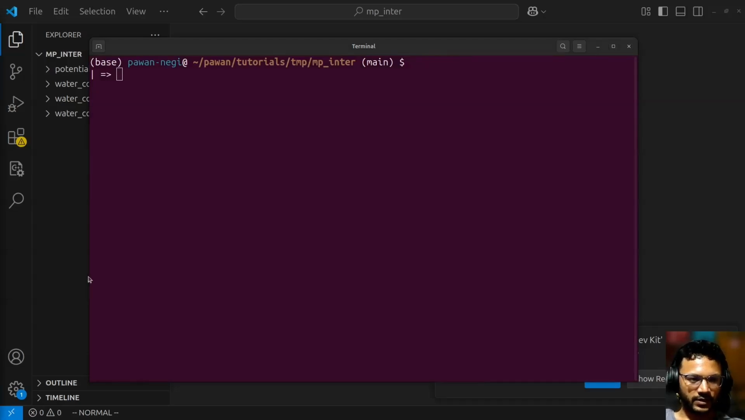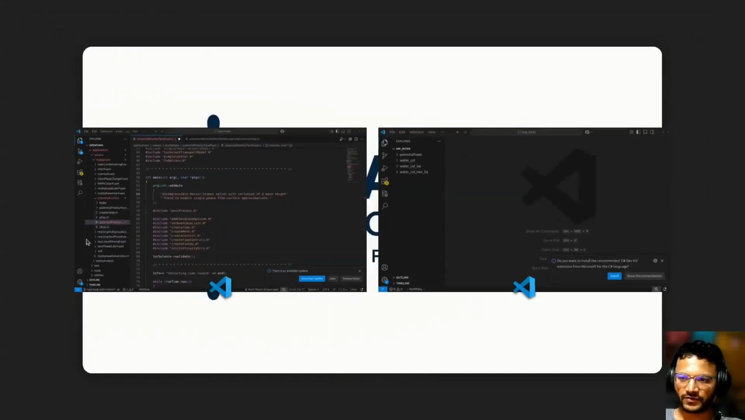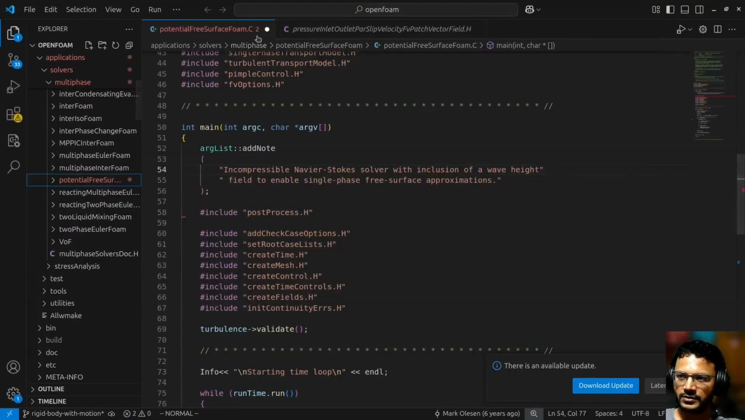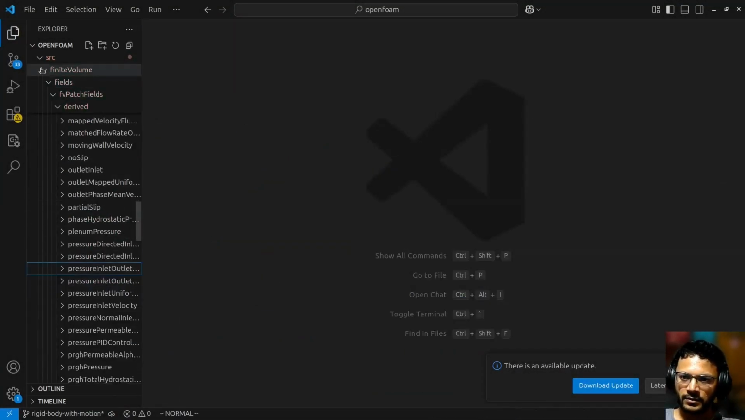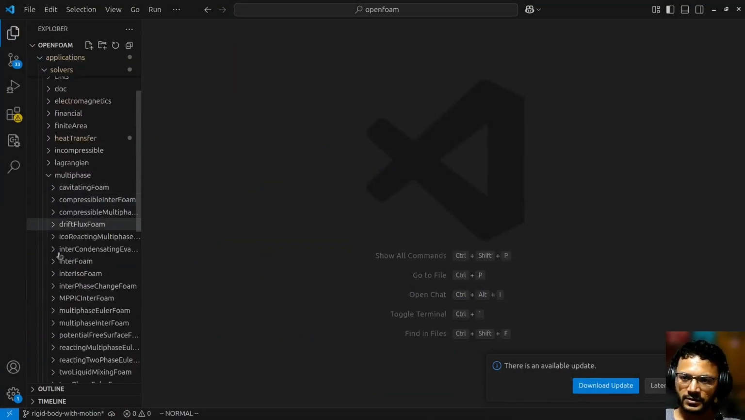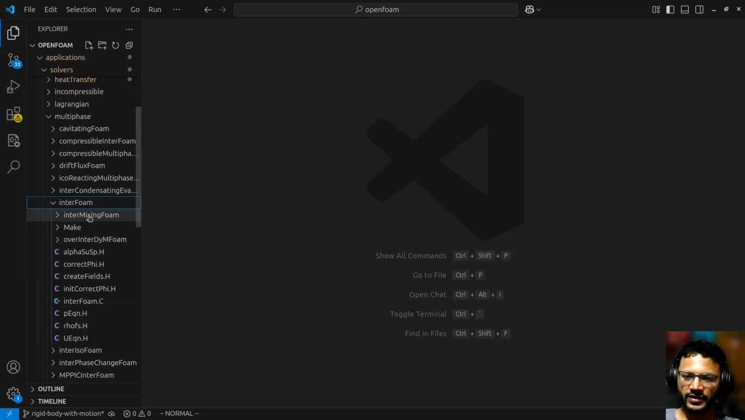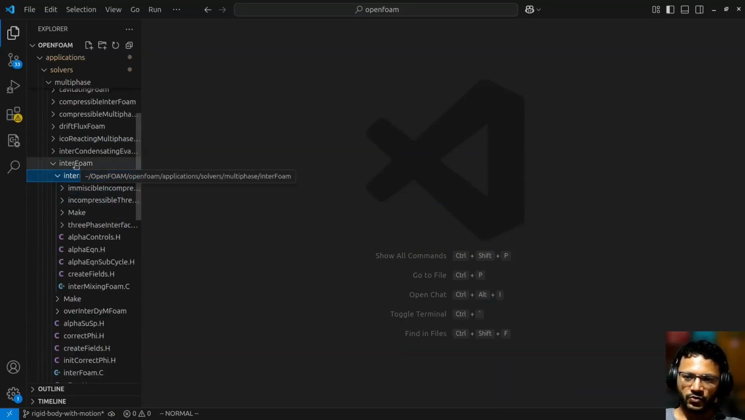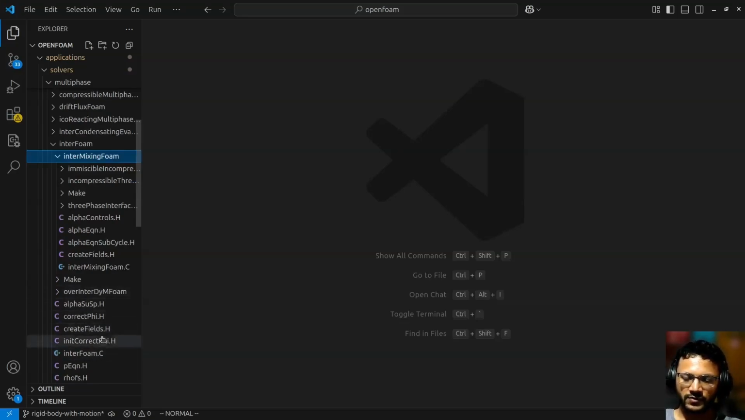First, let me open the source code of this particular solver that we are going to discuss. Here, let's go to applications, and here inside interFoam we have interMixingFoam. The interFoam is a two-phase solver where it solves the interface by identifying the phases using the alpha parameter. In a similar way, you can do the same thing here, where there could be diffusion between two phases and there won't be any diffusion with the third phase. Let's see how the equation looks. This is the main solver.